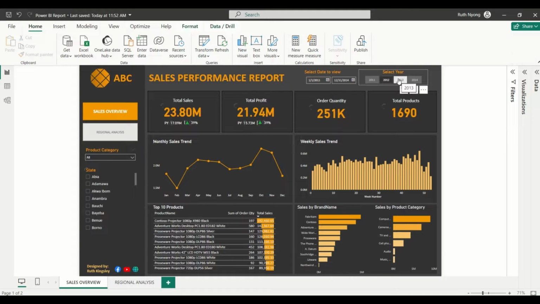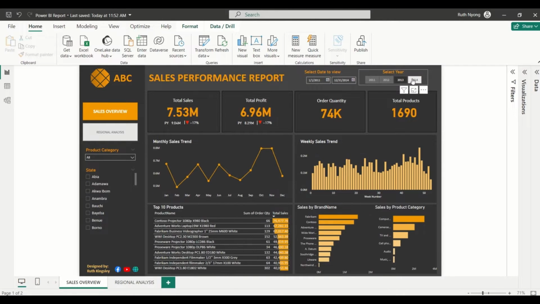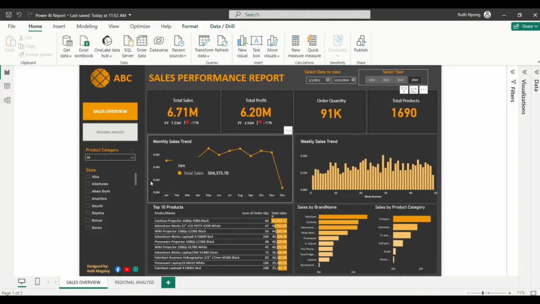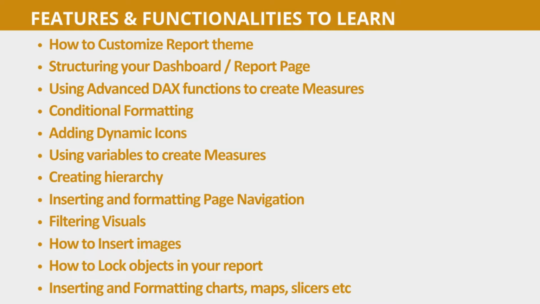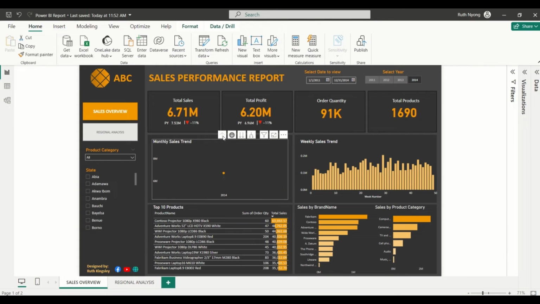In today's video, I am going to show you how to create and design a Power BI report or dashboard, just like what you're seeing on the screen right now. We're going to learn a lot from this video, from using some advanced measures and advanced DAX functions to create measures. We're going to do conditional formatting. We'll also create some dynamic icons, as well as use variables to create our measures. We'll be using charts, maps, and everything else that you need to know in order to design a beautiful dashboard or report like this.